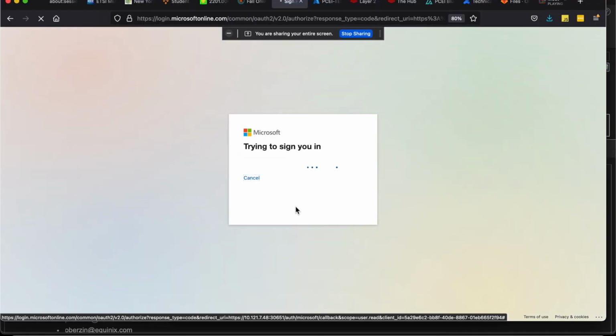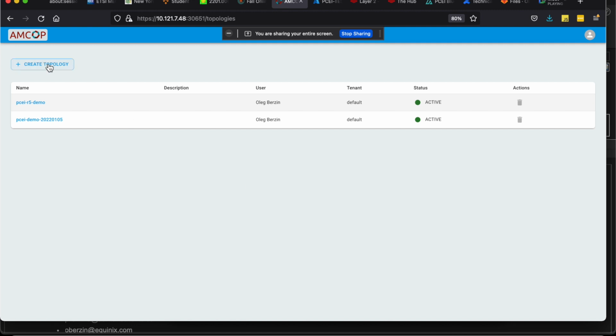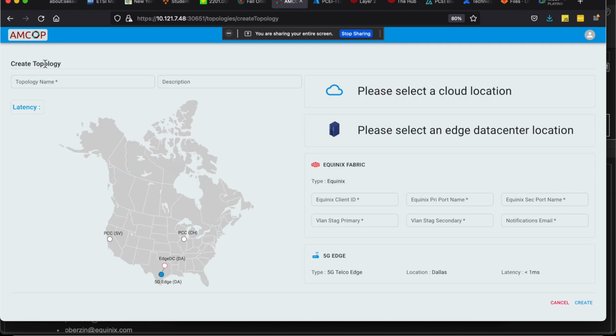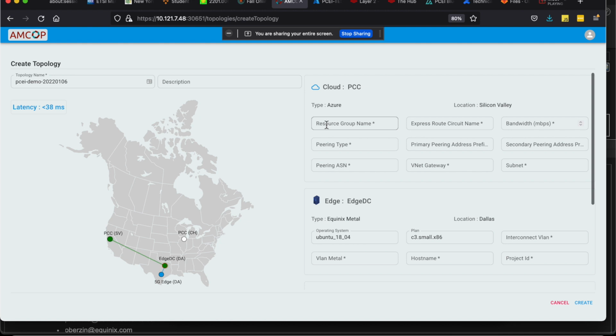In order to do this, we first log in to our SaaS. We'll create a topology. We'll give it a name first, in order to identify the version of this topology. Then we'll pick the location of the public cloud core, US West, and the public cloud edge in the Equinix data center in Dallas.